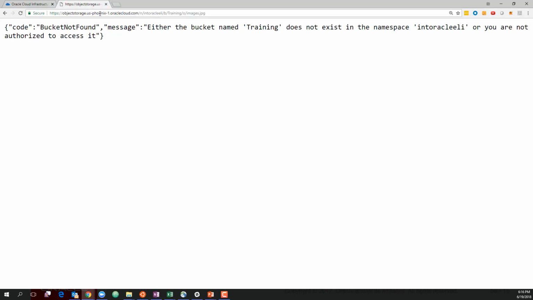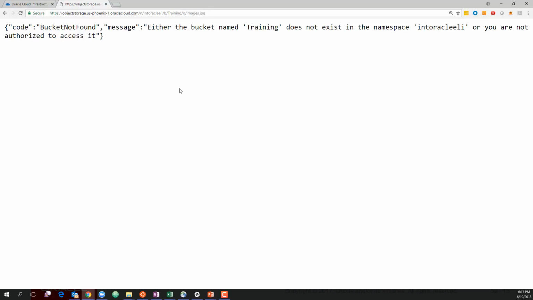If we dissect the link, the first part of the URL here, objectstorage.us-phoenix-1.oraclecloud.com, is the API endpoint. The next segment, the /n, followed by this, is my namespace. That's my tenancy ID. Followed by /b, which is my bucket name, followed by /o, which is my object. So as we noticed here, we can't access this object because we're not authorized to do so.